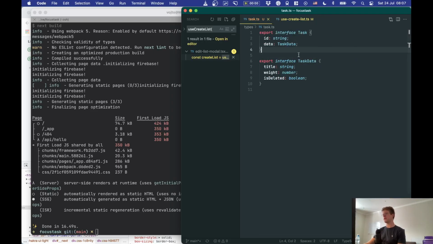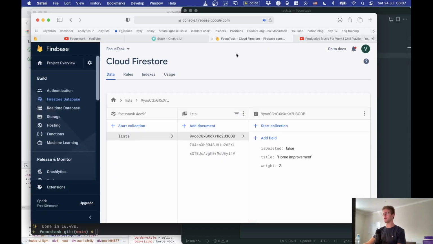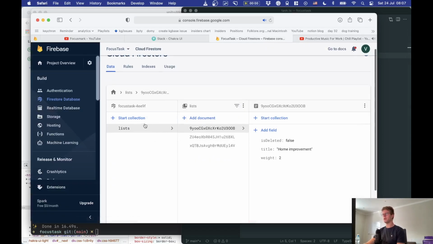However, there's one thing I forgot. For a task, it needs to belong to a list. And now we have two options for how to structure our data. We can either nest it under lists, or it could be a separate collection and there could be a link to the list. And I was thinking what would be the right way to do it.